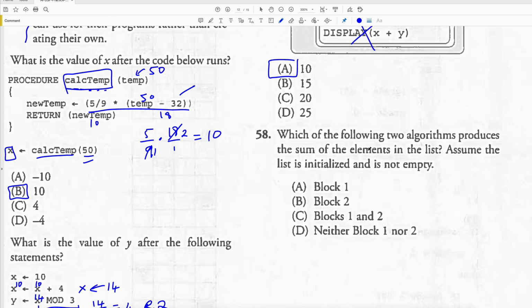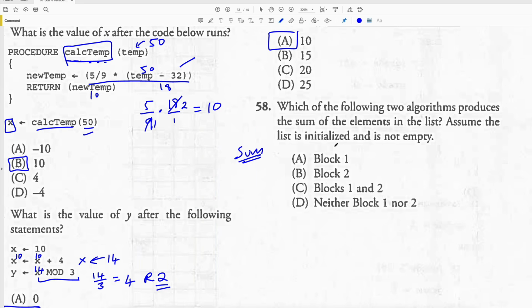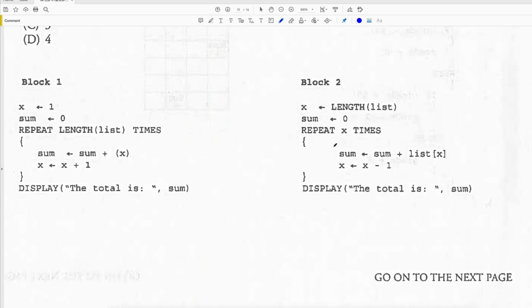For 58, it says, which of the following two algorithms produces the sum of the elements in the list? Okay, so we've got two algorithms below. We're looking for the sum. And it says, assume the list is initialized. So let's take a look. Again, we're thinking which of these blocks, block 1 or block 2, gives us the sum. So here it says x is assigned 1, sum is assigned 0. So to begin with, x is 1, sum is 0.